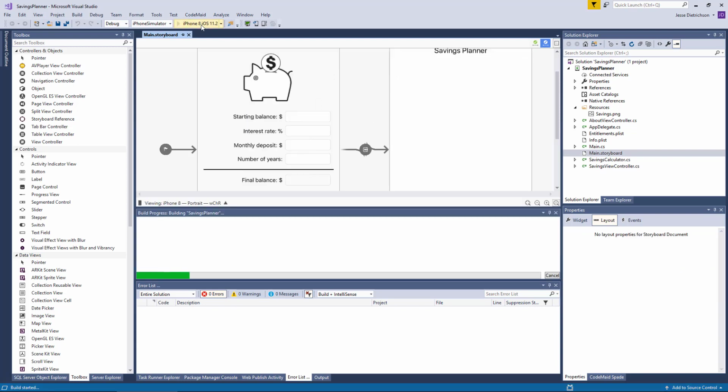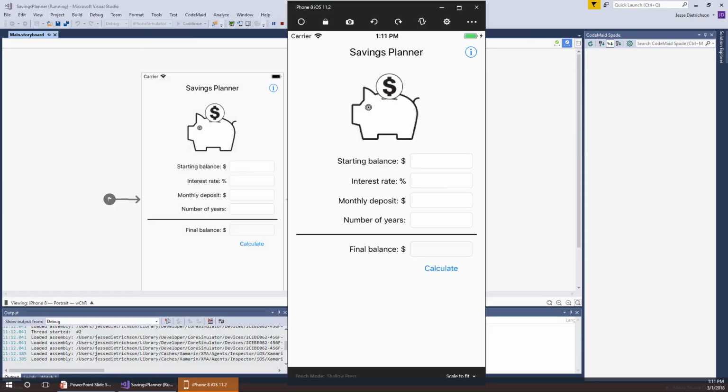If I ran this again, we should now see that it will look consistent on all of our devices. And there we have it. We see the application is running, and we have our pig being displayed.